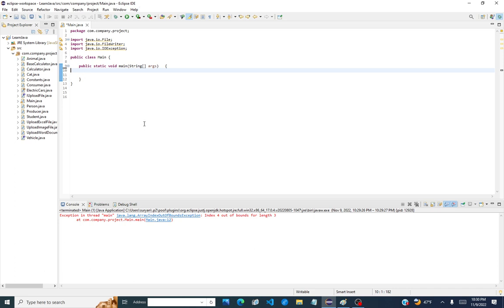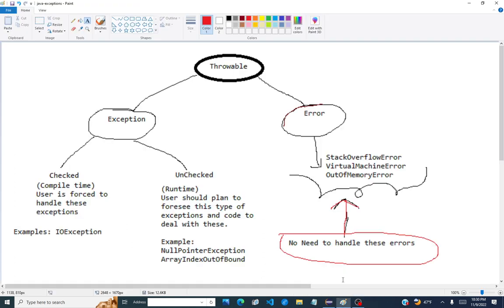So this is all about Java exceptions. I just touched on it a little bit, so you just have to know this high-level stuff, how it works. Most of the time you are forced to handle checked exceptions, but there are unchecked exceptions which you have to anticipate in your code and find out in your program that they are going to happen. So you have to make sure you handle those.